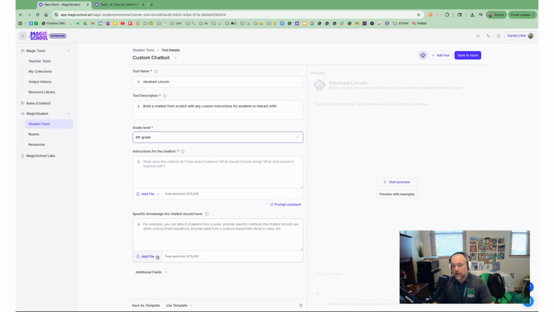If I have a knowledge base that I want to give them, so maybe I have my Civil War unit guide that I want to give to kids, I could do that. I could add it from my Google Drive, or I could just upload it straight here. So these are all super useful things. And once I customize that, I just need to follow the same steps, right?